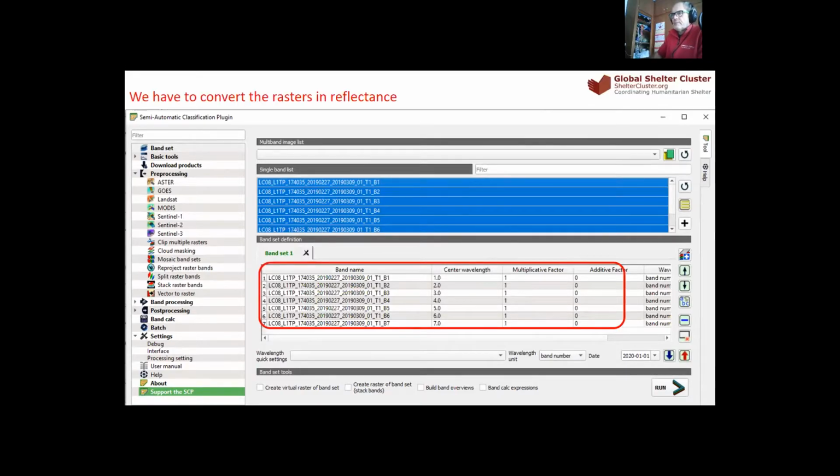At this point, we have to convert the raster in reflectance. Exactly, I don't know what it means technically, but the thing is that we need to give the opportunity to the computer to mix, or let's say to put together the band set. And if you don't do the conversion in reflectance, the computer will not be able to mix the band set and to see the water, for example. So this is now the step to convert the raster in reflectance.